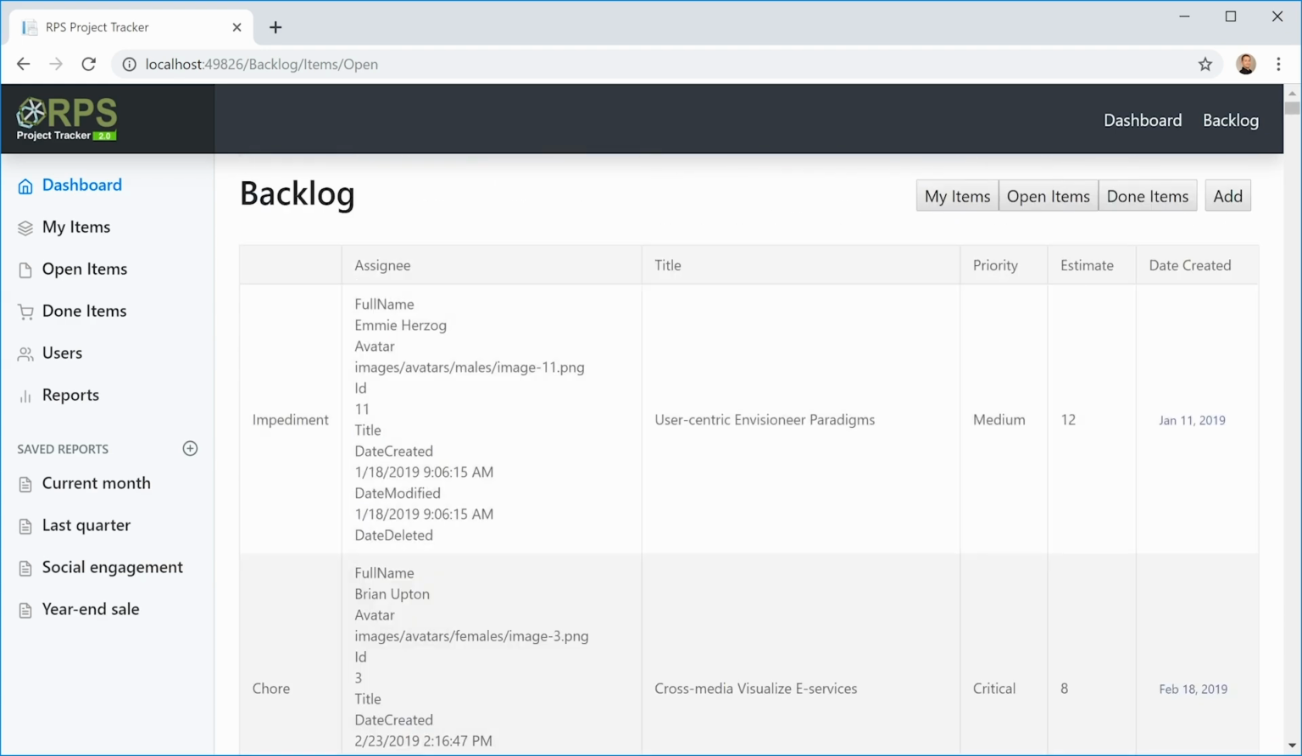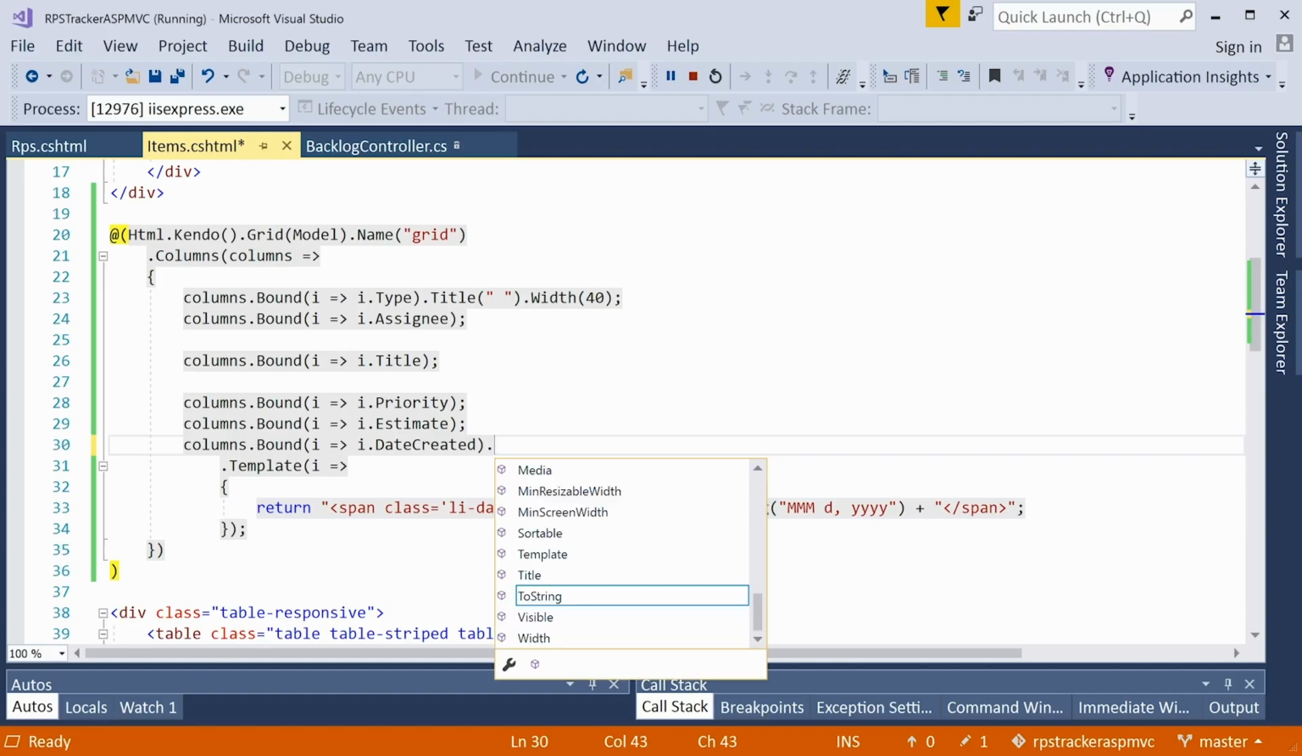I also want to change that title from date created to created. Notice how the grid automatically took our property name, which was date created, one word, and it recognized where the word breaks should be for the column title. So that's pretty good, although that's not what I want. I want to call this column just created.